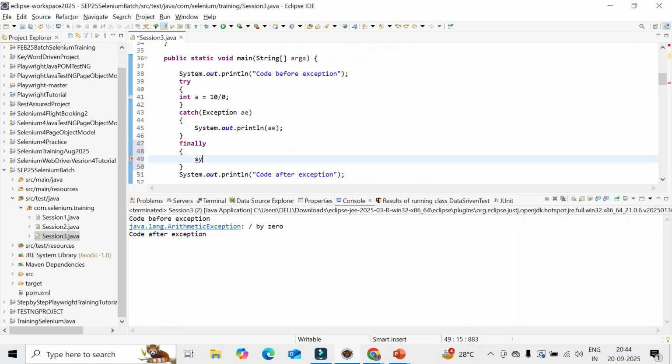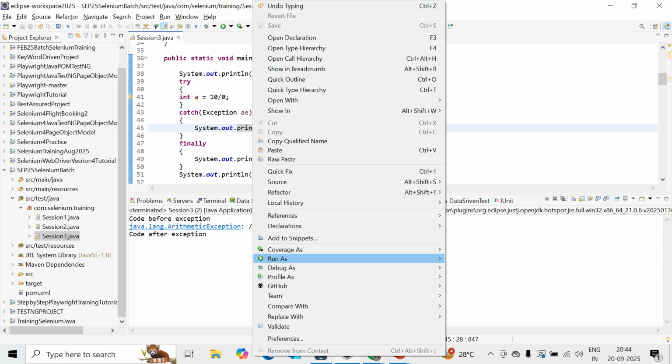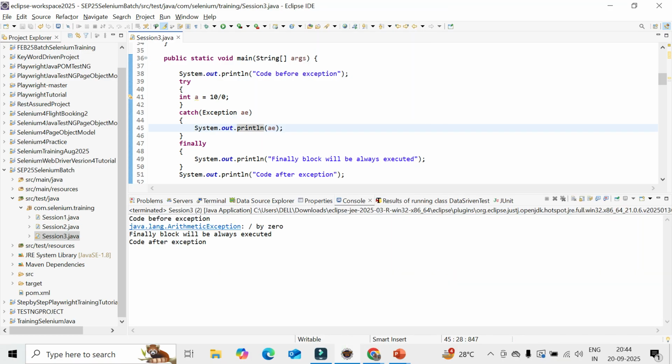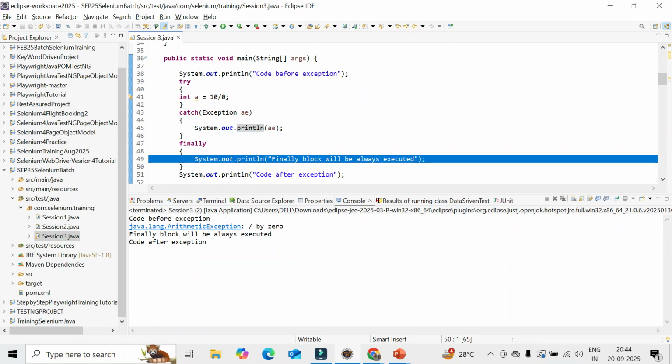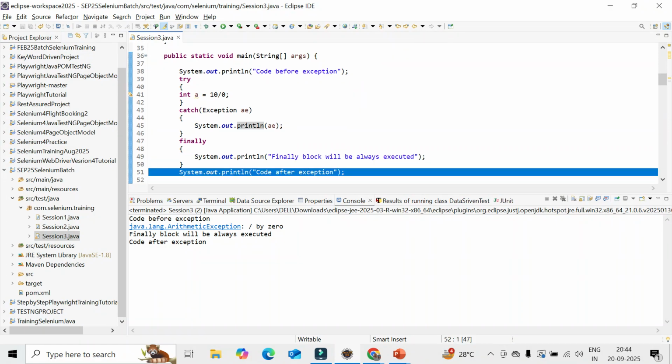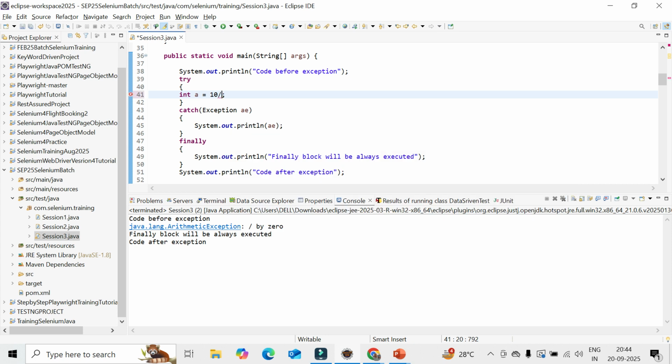Okay, I can give something called finally. So the finally block will always be executed. Now let's see what's happening here. This is coming, then the exception is triggered, then the code for the finally block is coming, then the code after is coming. Now say I'm not giving any exception.